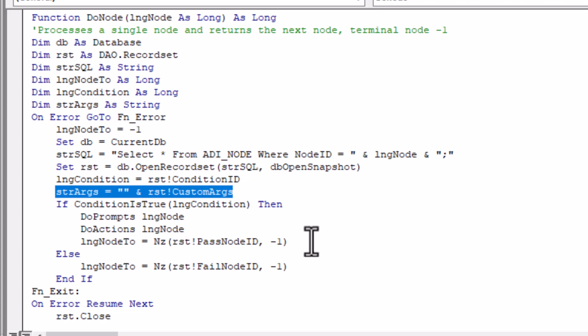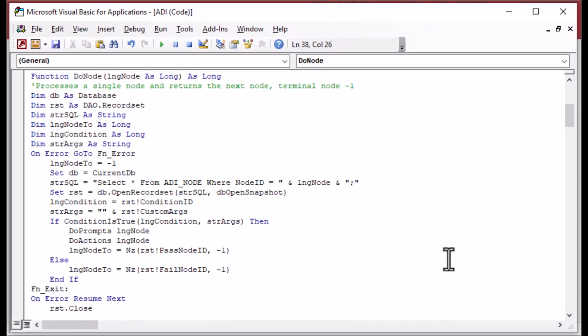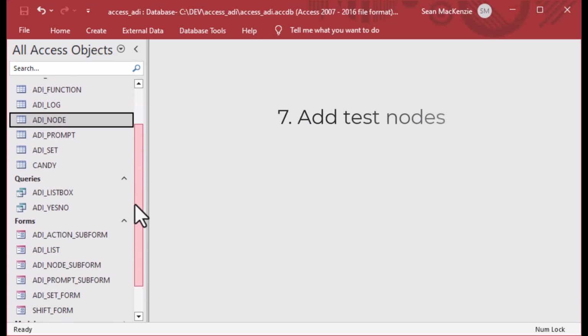We're going to load that string with the custom arguments that are in the field if they are in fact there. And then next what we can do is add those as the optional argument for our condition is true. And so now we're going to be passing in either an empty string or some arguments. And so that makes it nice and flexible. That's going to make it easy for us to use. And now we will have the ability to add arguments to our nodes.